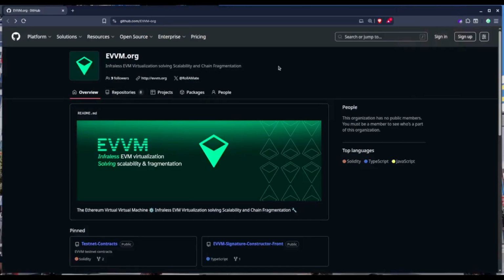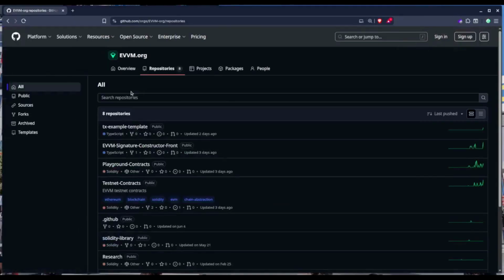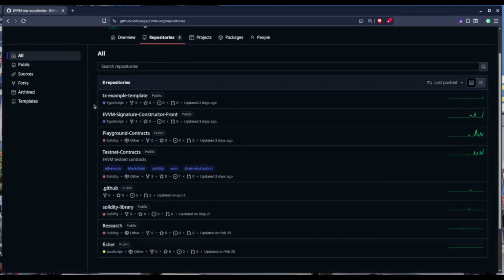Let's get hands-on. I'm going to walk you through the essential resources. Let's start with the organization GitHub. In the repository area, you're going to find all the repos for EVVM. For example, we find the TX example template for this tutorial. You're going to find the EVVM.dev repo, the playground contracts, which is not important for this tutorial, and the testnet contracts, some libraries, and research and feature.